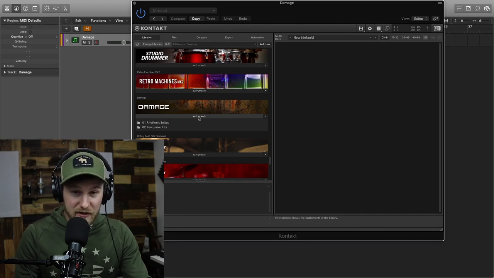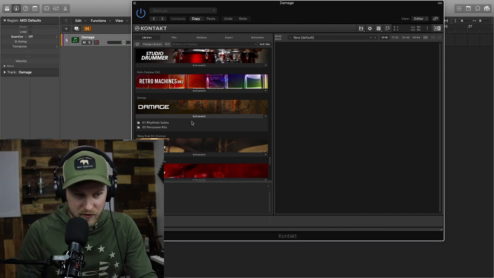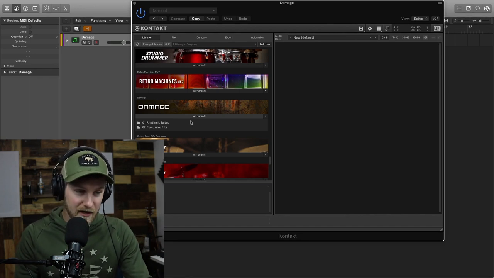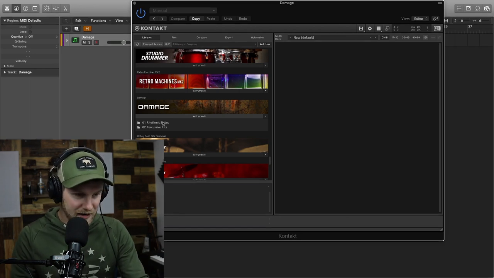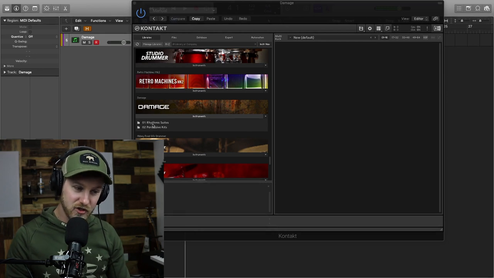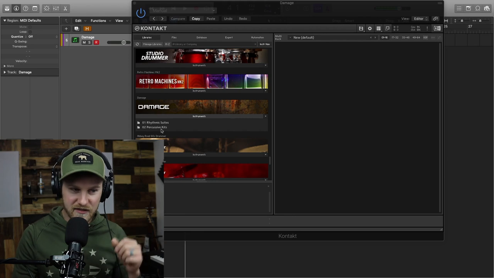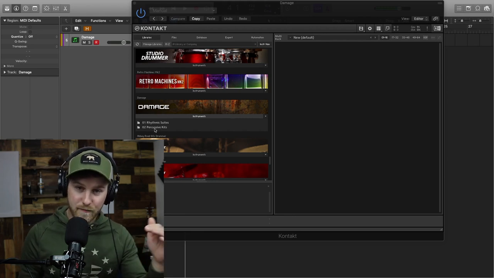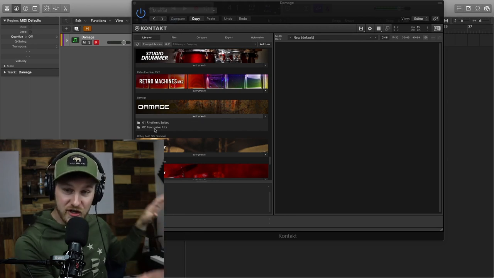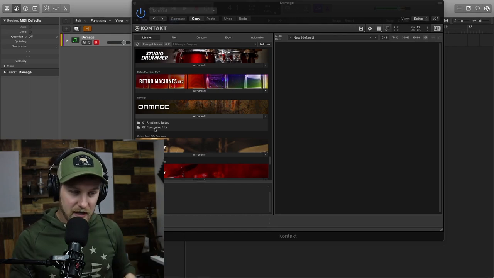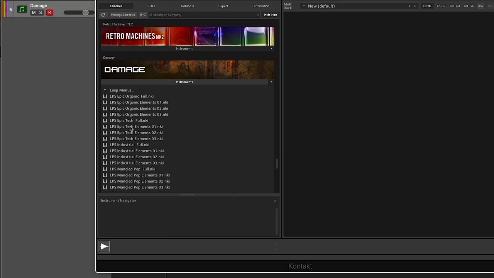So Damage alone, I believe, costs between $300 and $500. It's a very awesome, epic plugin. They now have Damage 2. I don't have that. I'll be just showing you regular Damage. So there are two different kinds of folders you can pick from. You have Rhythmic Suites and Percussive Kits. Percussive Kits is going to be a breakdown of all the different kits that you can actually play with your MIDI controller. The Rhythmic Suites is going to be a combination of loop menus.